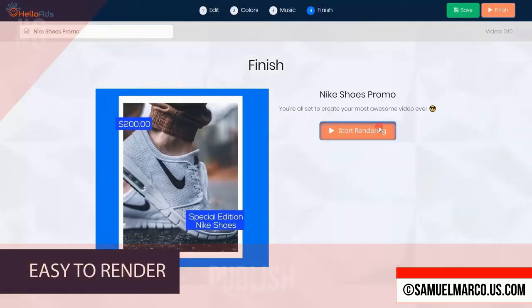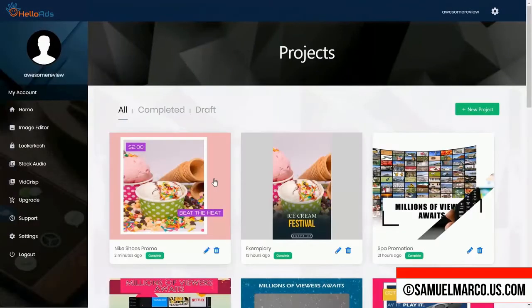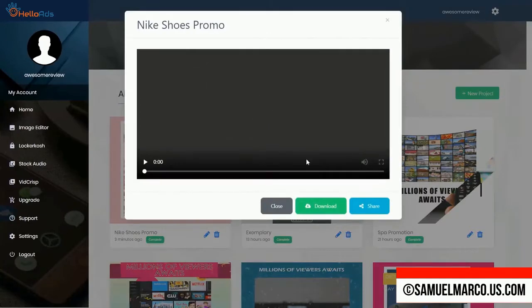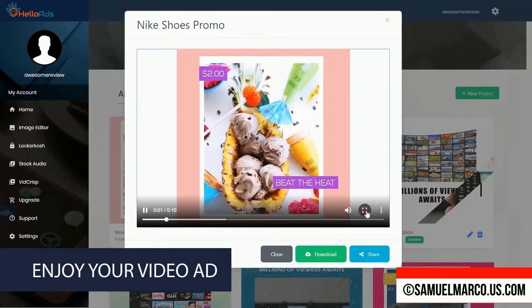Step number 3, publish. Save and render the video. Download your video ad and start running your ads or publish directly to social media.